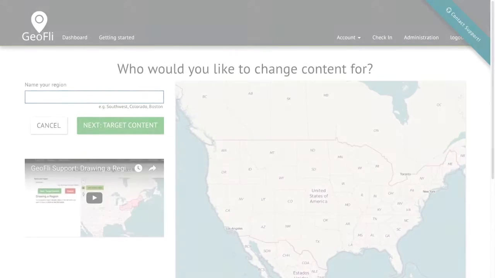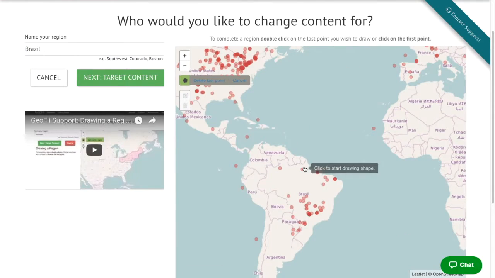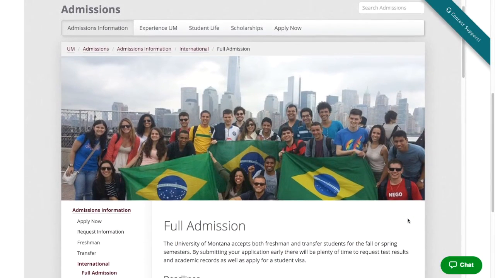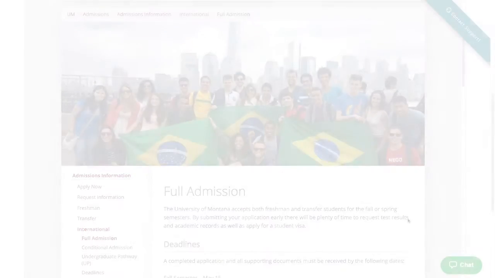If your enrollment management team is thinking, hey, we've got to boost our international enrollment, GeoFli is a great tool to help students navigate that difficult process and also connect. So that's a team of students that attend the University of Montana that are from Brazil originally. So it adds that personal touch.